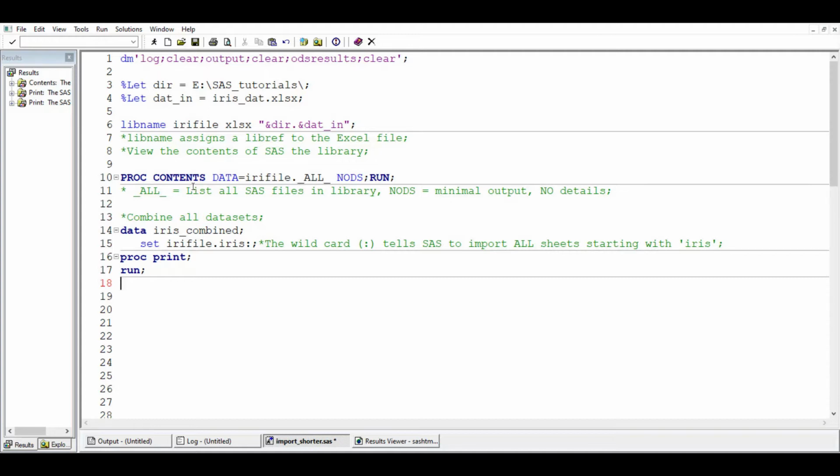This does not require you to number or name all the sheets the same way. You can just call them, but it's easier to use this wildcard when all the sheets have something in common. In this case, they have iris in common. I'll just say iris, anything that contains iris, just give it to me, and then you have it there.